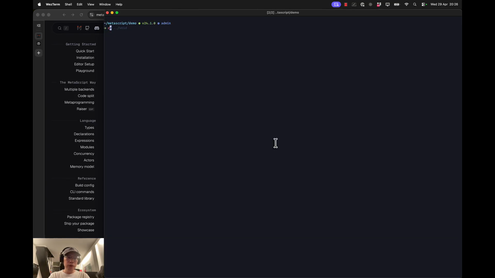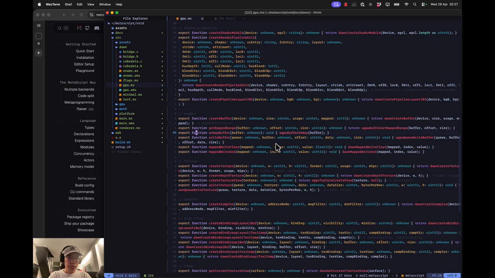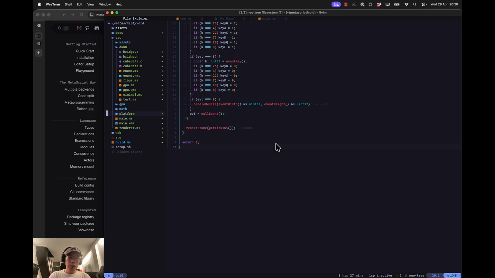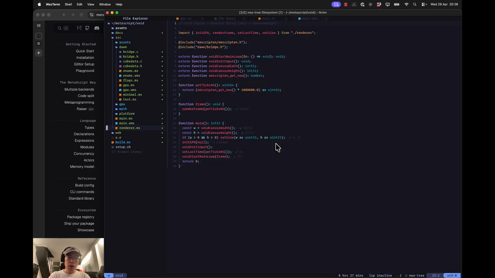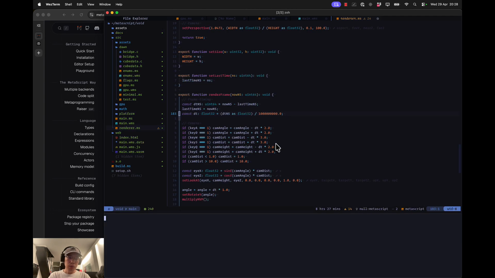Let's go a bit further on this topic. We have Void. This is a game engine built on top of MetaScript. The point is that we can use C natively without any FFI or overhead in MetaScript. You see, we import a C method directly from the .h file and then call it. This is the main file for desktop, and this is for browsers. They are sharing the same render. What is this one? And I will try to run it.